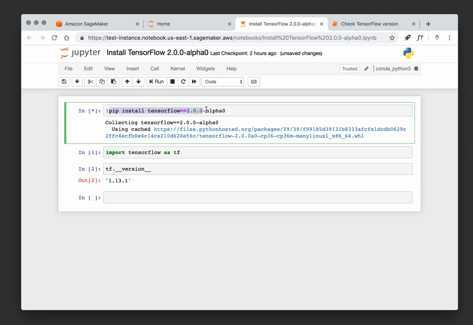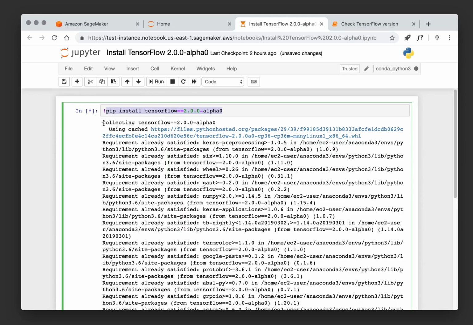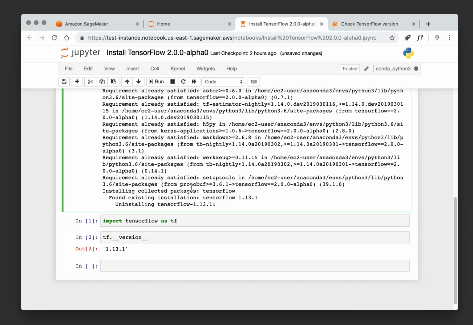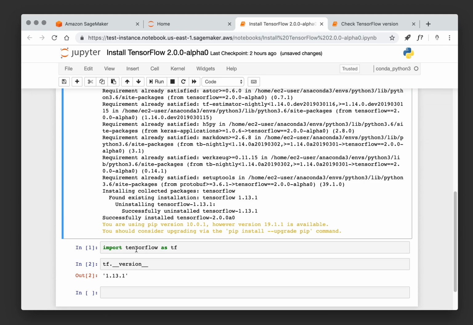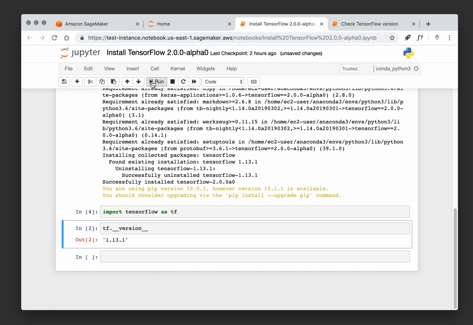So what I can do is run this cell, and it will run as if you had run this command in the command line, and you can see it's collecting TensorFlow 2.0.0 alpha 0 and it's installing all of its dependencies, right? Once it uninstalls 1.13 and then installs 2.0, we can do the same that we did before. We can run these two.